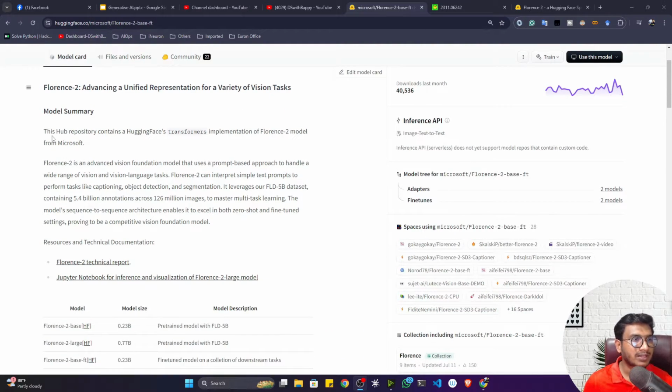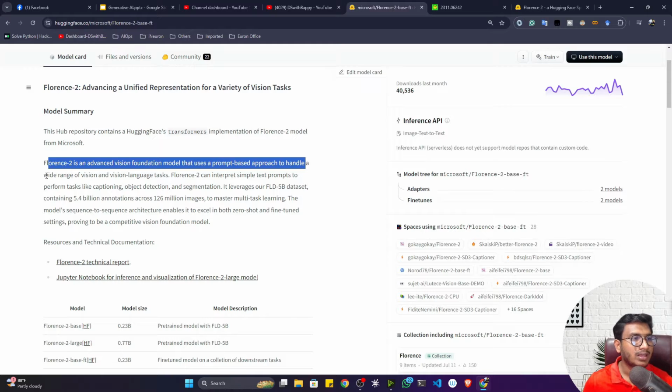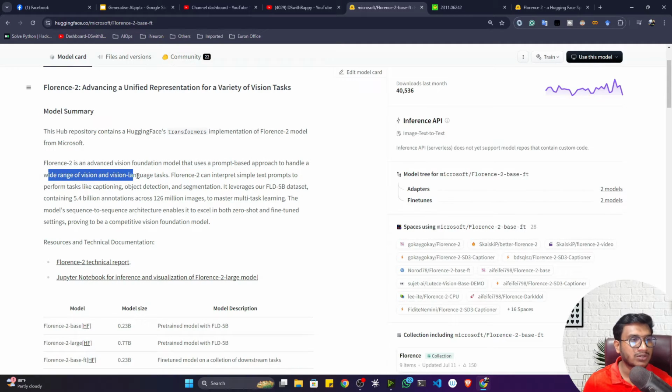And you can see Florence 2 is an advanced vision foundation model that uses a prompt-based approach to handle a wide range of vision and vision language tasks. Florence 2 can interpret simple text prompts to perform tasks like captioning, object detection, and segmentation.